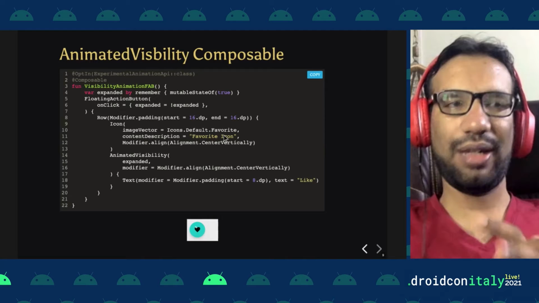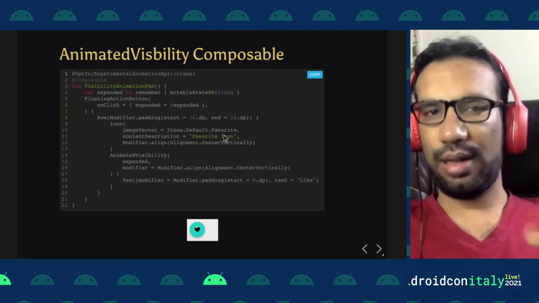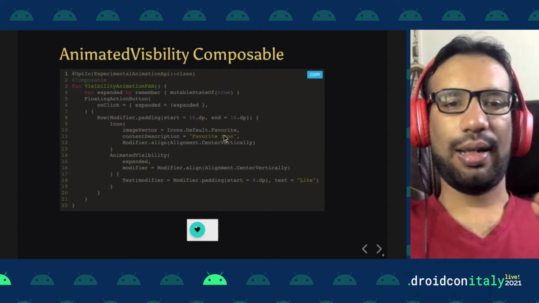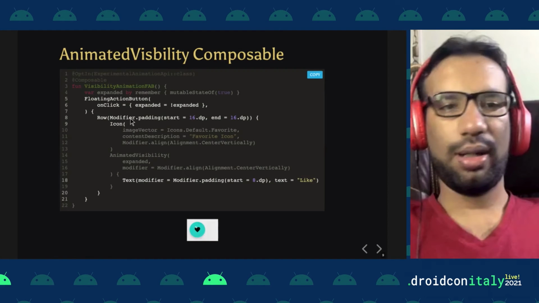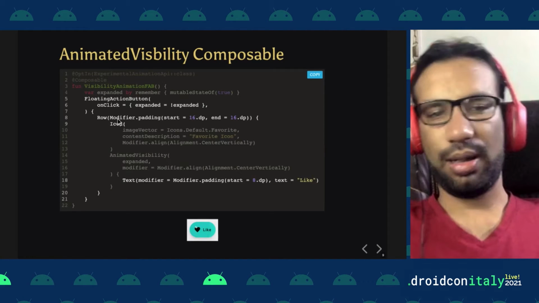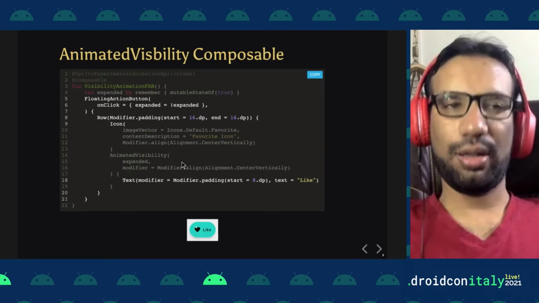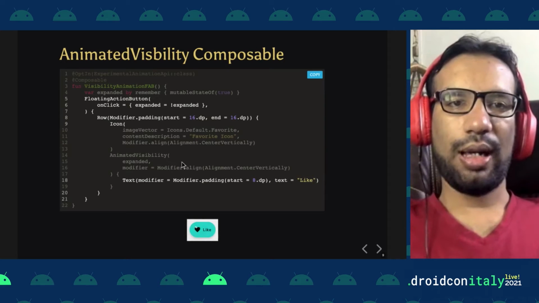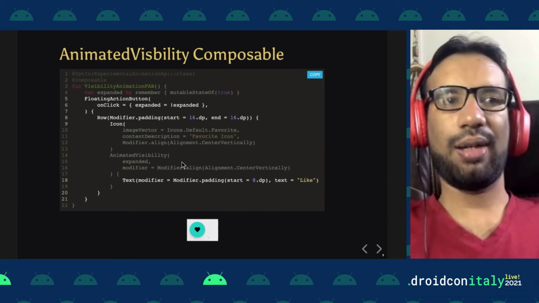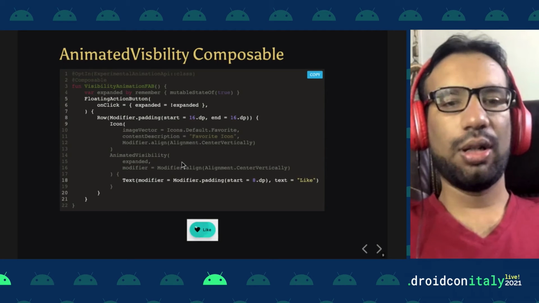This is a very well-known behavior, and I want to animate it. So first thing I want to add is opt-in experimental animation API, and then we have this typical floating button with a row inside that. It's an icon and text. Now all I have to do is that animated visibility is also another composable. So I have to wrap that and put every composable which I want to hide animating.